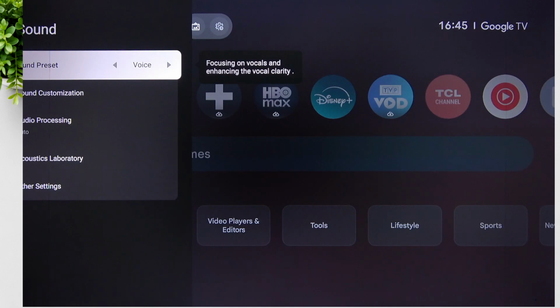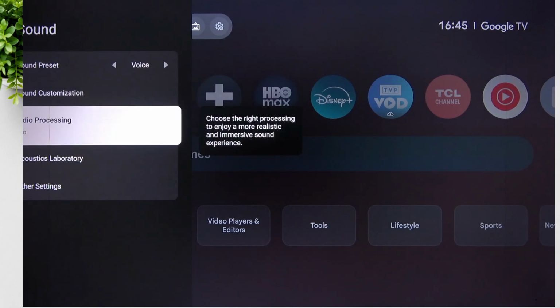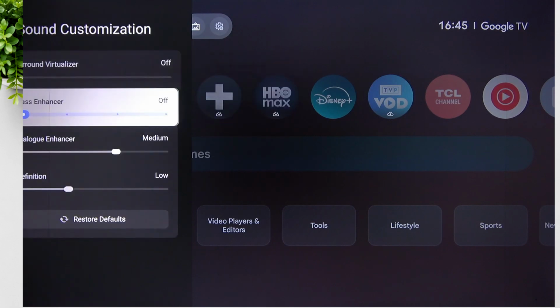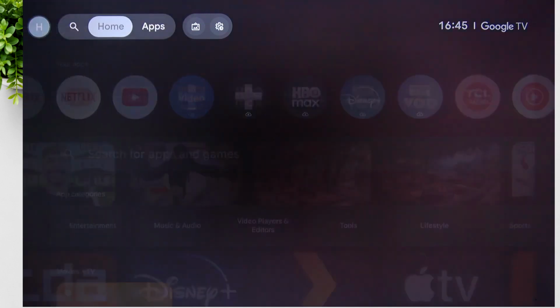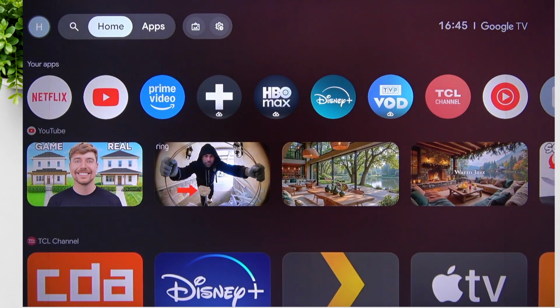To enhance voices, use the voice preset, then go to Sound Customization, highlight Dialogue Enhancer, and drag the slider to high. Then return to your media and try playing it again.